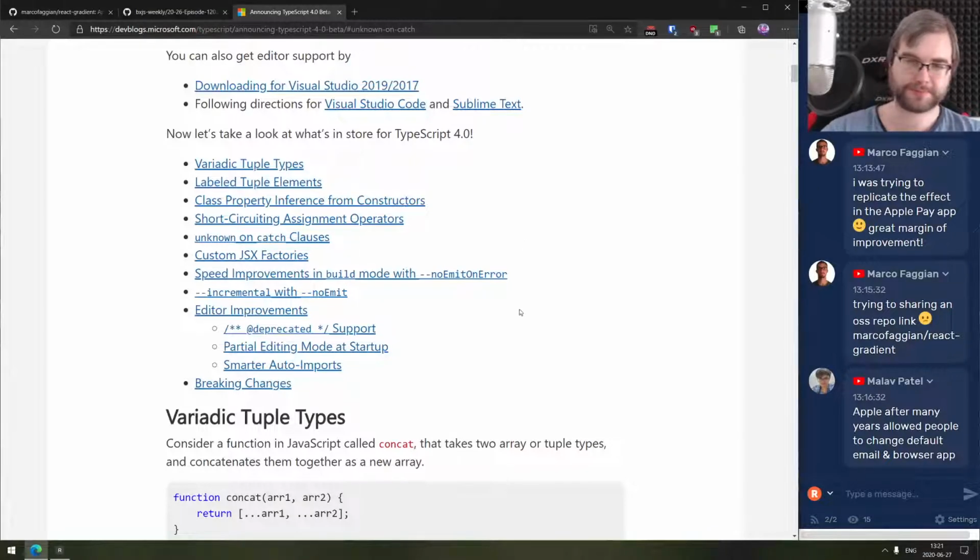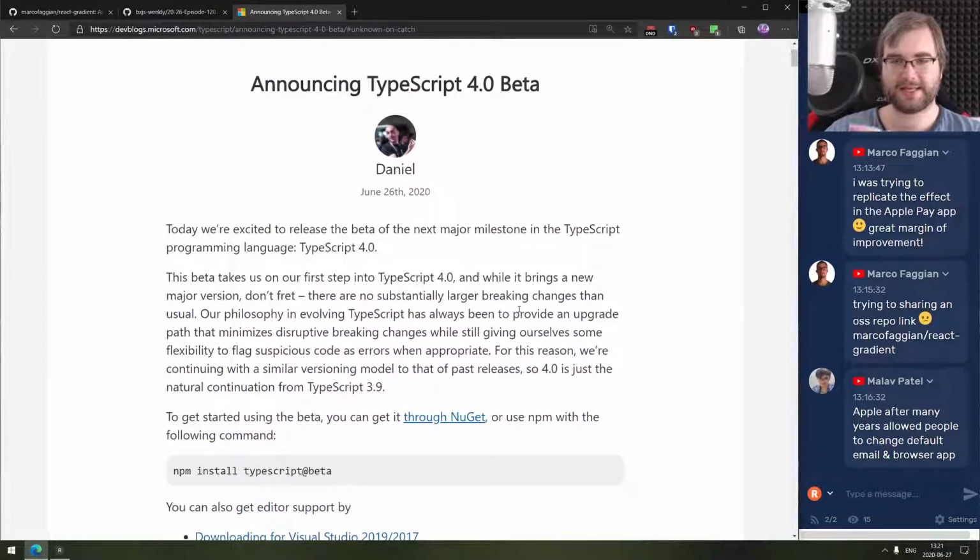Speaking of TypeScript, I've been pondering lately, and I think I'm going to do a stream next week on trying to compare how good TypeScript is in comparison to JSDocs.